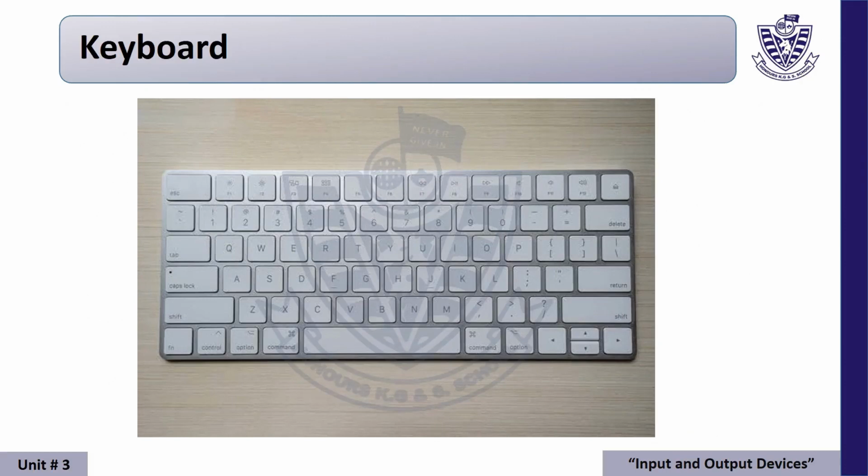Keyboard. Keyboard is an input device. It is the most commonly used input device. It has number keys, special keys, alphabet keys, function keys. All the keys have different functions. As you press a key on the keyboard, you will see that the character will appear on the monitor screen.